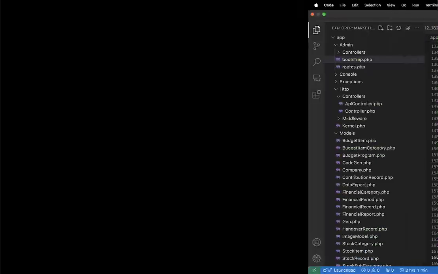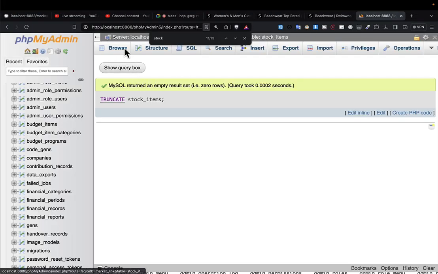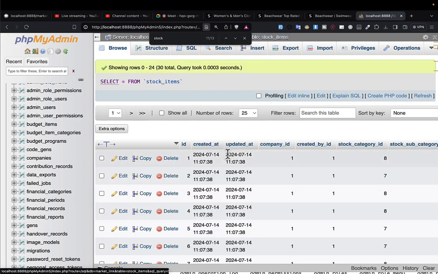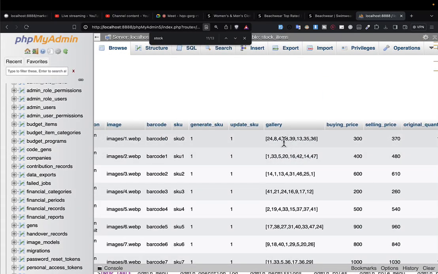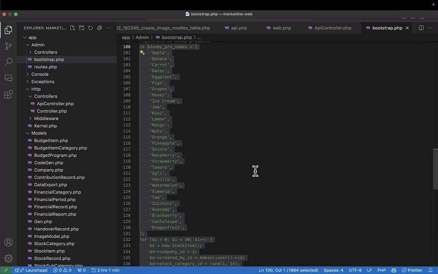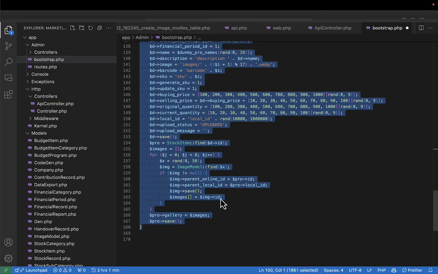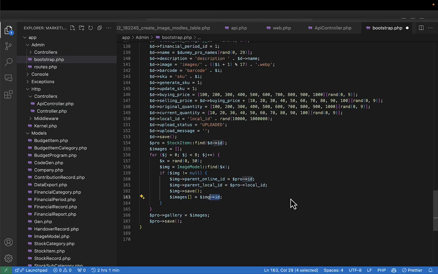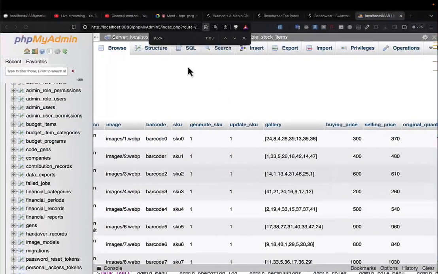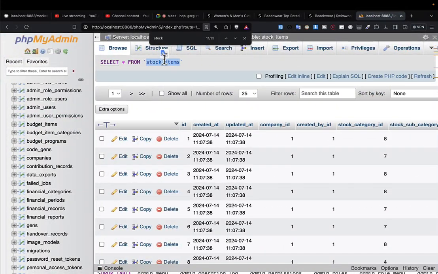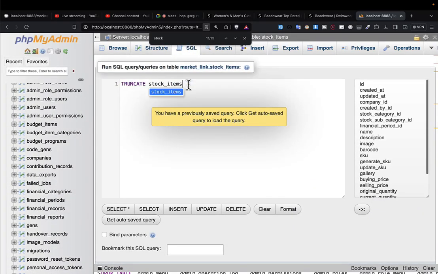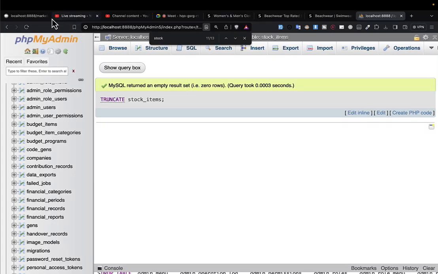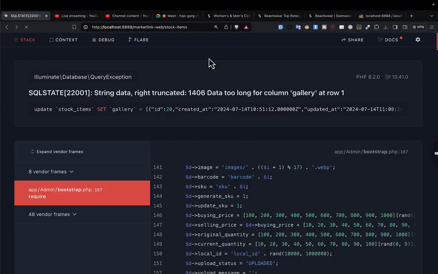So if I come to our list of products, we have now 50 products. Our gallery is comprised of image IDs. I don't know why. Instead of putting IDs, let's put the entire image here, not image IDs. Right, so let me truncate and do it the last time. I come here to SQL and say truncate. I come and refresh.